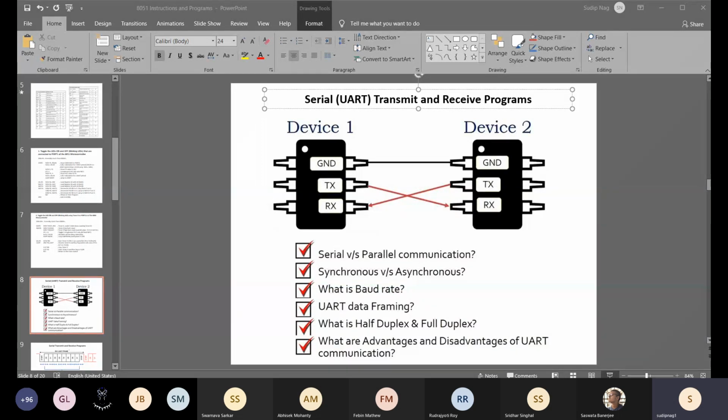Look at the figure shown at the upper part of the slide. There are two devices, 1 and 2. These are mainly microcontroller devices. Out of several other pins, we are only using 3 pins to connect between each other. Device 1, or microcontroller 1, has 3 pins useful for serial communication: ground, TX which is transmit, and RX which is receive.